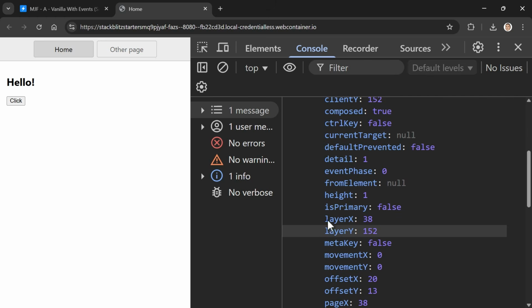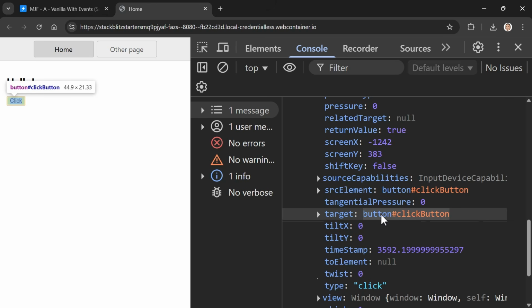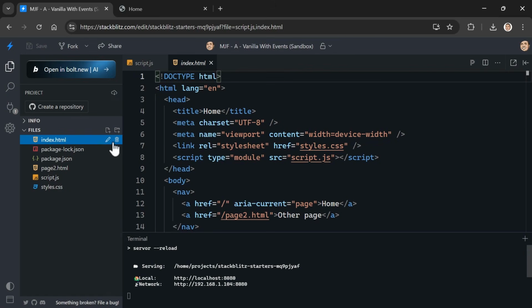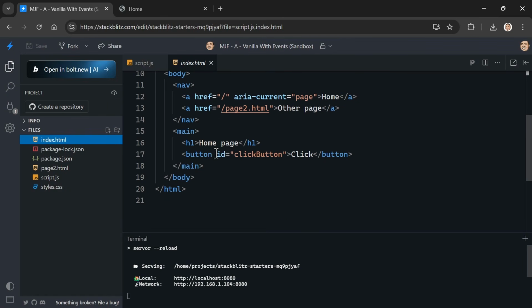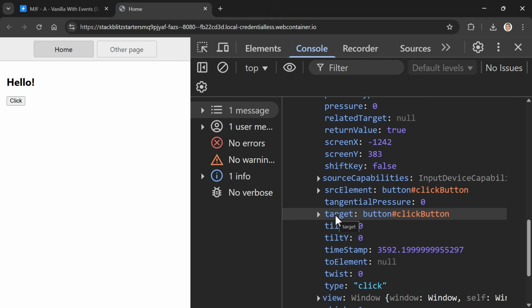And what's more, it has a whole lot of properties on it. One of them, for example, is target. The thing that was clicked, the DOM element that was clicked. If I hover over it, you see it appear over here, the button with ID of click button. When I go back to my index page, notice that's the ID of the button. So the event object has a whole lot of things, including the target. And the target is important when it comes to modern JavaScript frameworks.